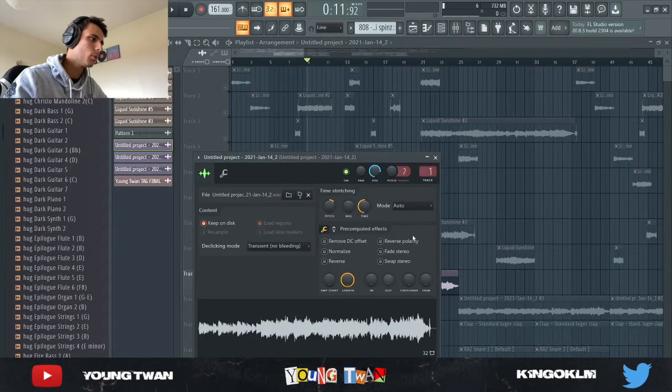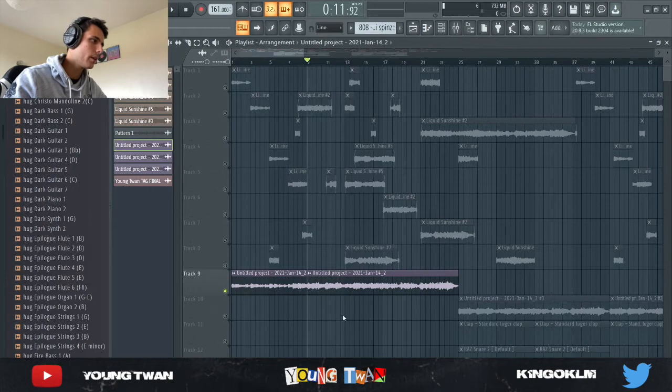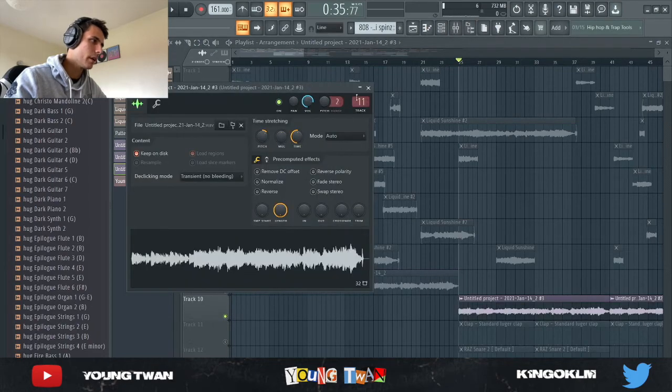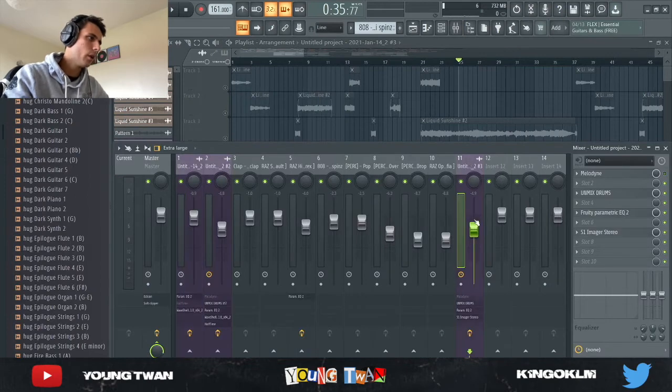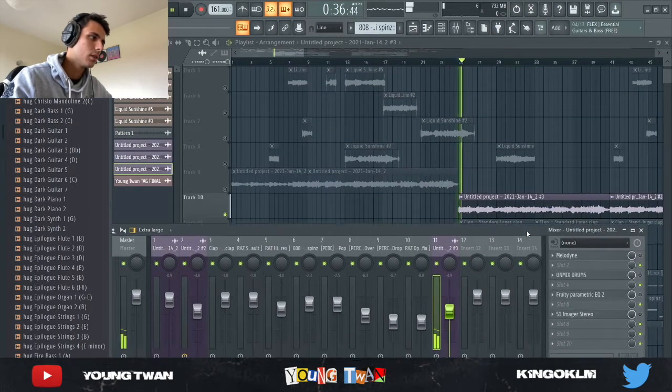Then what I did, I click right here, and I press Make Unique, and I created this instance, and this is track 11. So I routed it to track number 11, and now here are the plugins that I added. So I'm gonna just play without the effects.